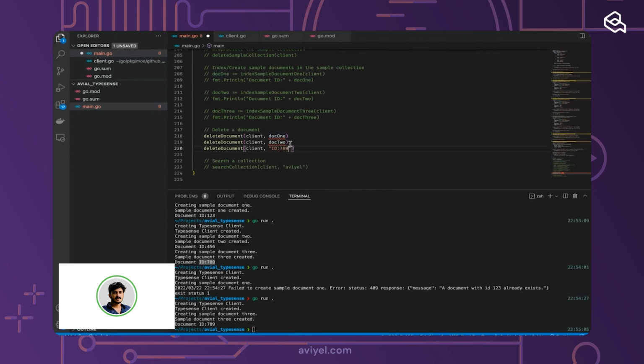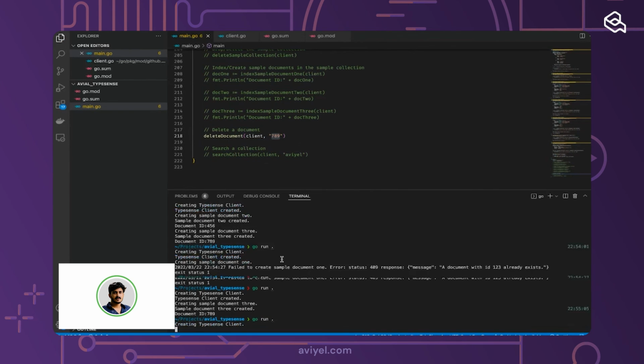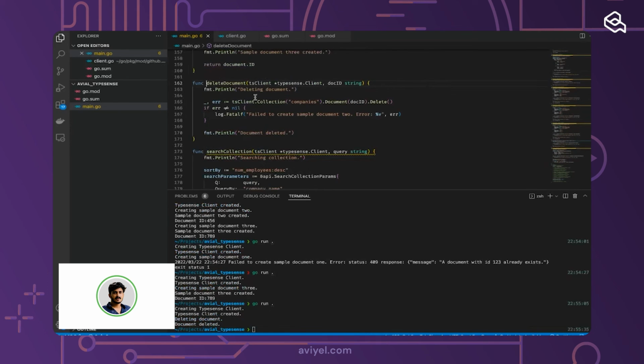Now, just like deleting a collection, we can delete the documents as well. Oh, I'm sorry. So we just go with 789. Okay, this should be a string. Okay, so the document is deleted.